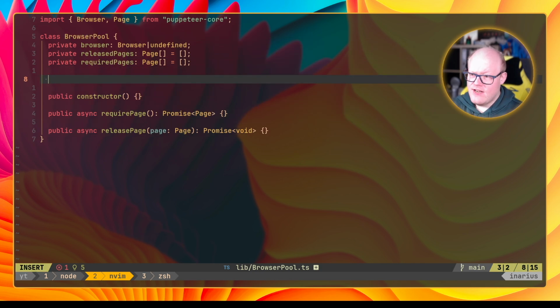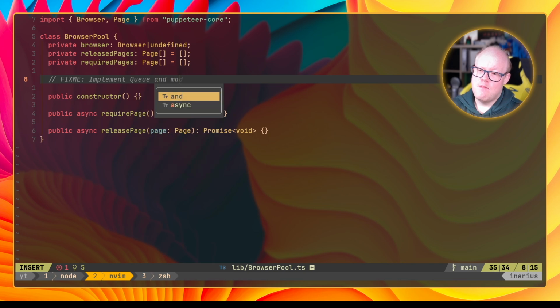Okay, let's do that later, because for that we will need some sort of queuing, I guess. So that if, for example, we allocate 16 pages, and we need more than 16 pages because another request comes in that needs it, then this request has to wait until one of the pages is released again so that we can reuse it, just to limit memory and CPU usage and stuff like that. So fix me: implement queue and max page allocation.